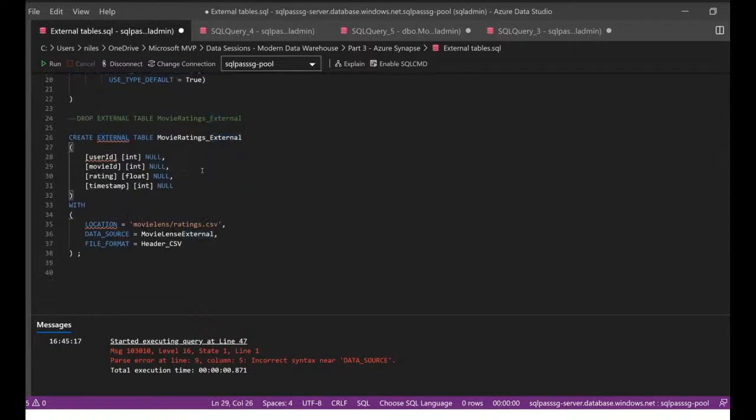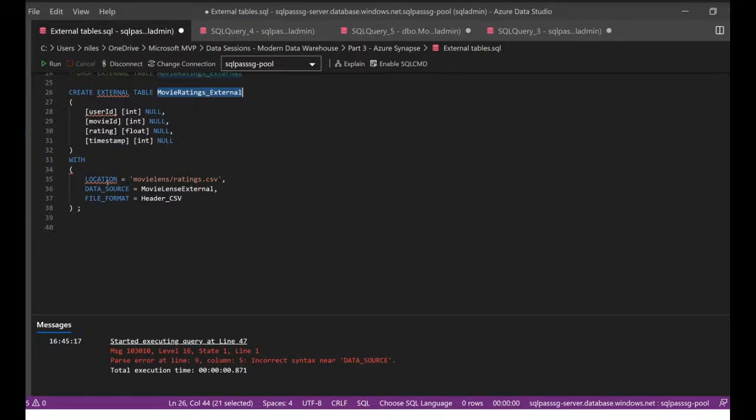And finally, I create an external table. So this is just a metadata or the schema which I create on top of that external file. Based on the number of columns that I have in my CSV file, I define the schema that I need: a user ID, a movie ID. These are integers. The rating is float, and there is a timestamp which I'm converting into int here. And this table is named movie rating external. And the location for this is the ratings.csv from my MovieLens dataset.